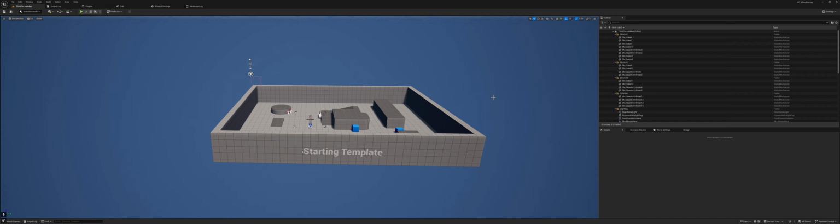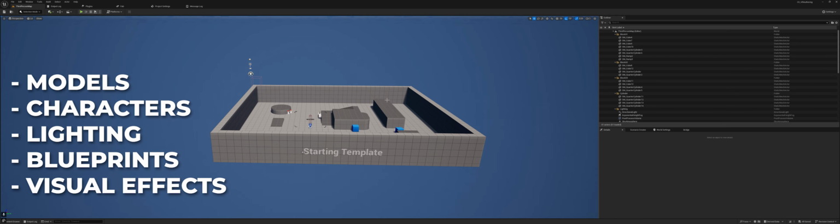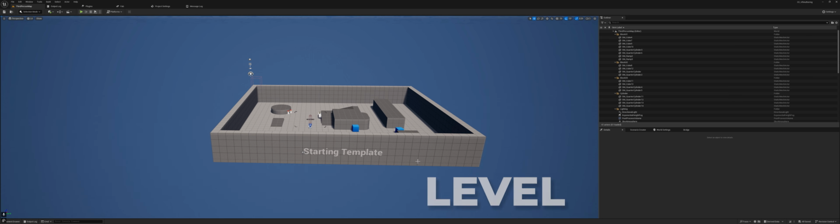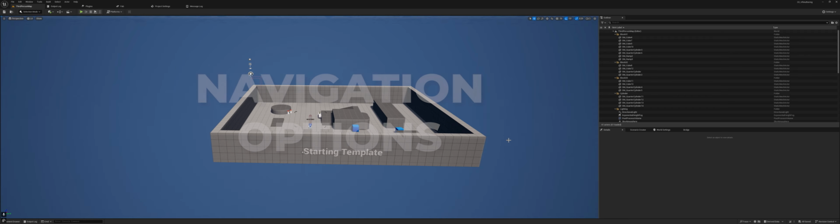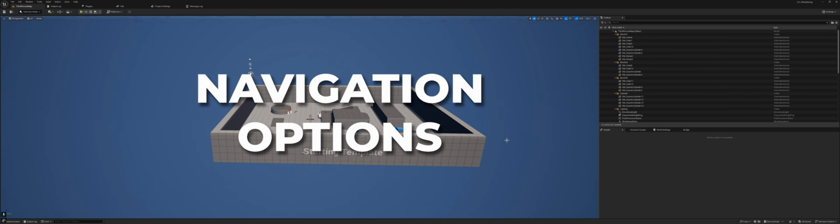Let's start with the heart of the Unreal Editor, the Viewport. This is your 3D stage, the space where your world comes to life. Everything from models to characters to lighting exists here, inside what Unreal calls a level. We'll explore levels more deeply in a future segment, but for now, let's talk about how to navigate around this environment. When it comes to moving the camera around the viewport, you've got 3 solid options to choose from.